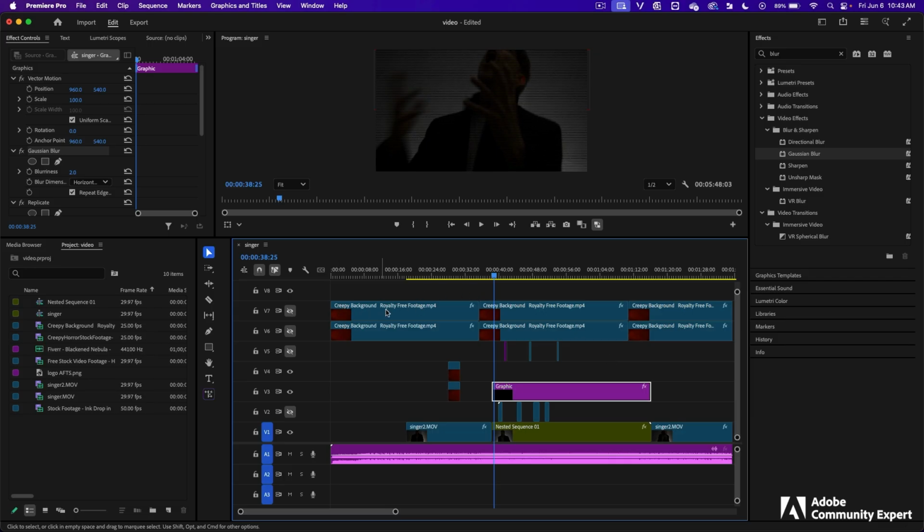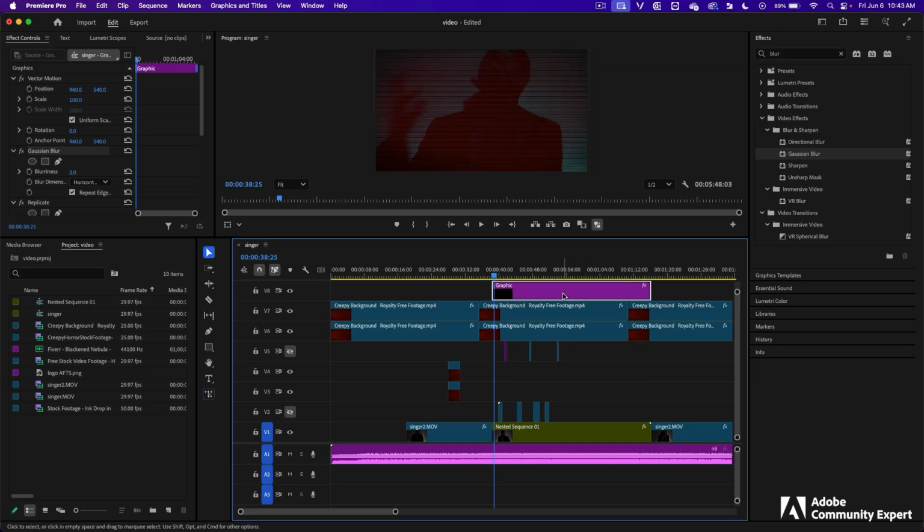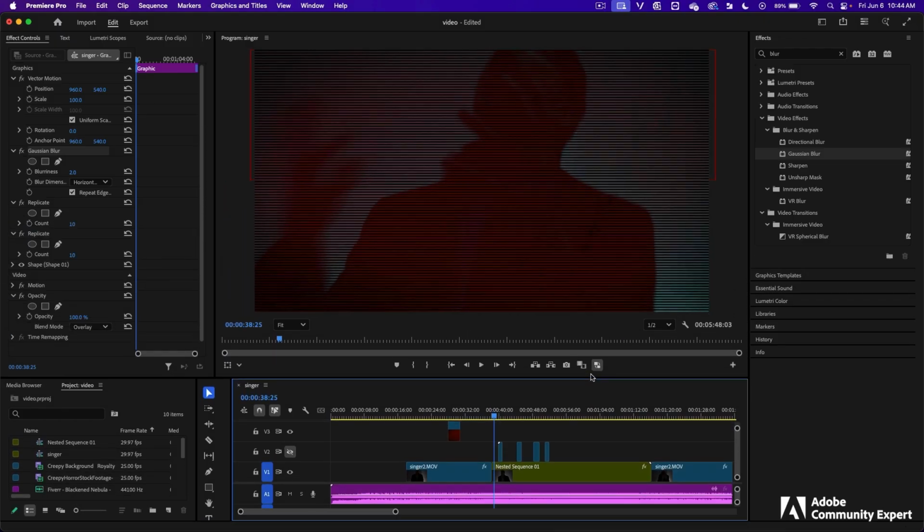I also have some other footage here to make the image look distressed and colored. So I'm going to take this graphic and drag it over those layers. And now we can view the image better. Let's watch.